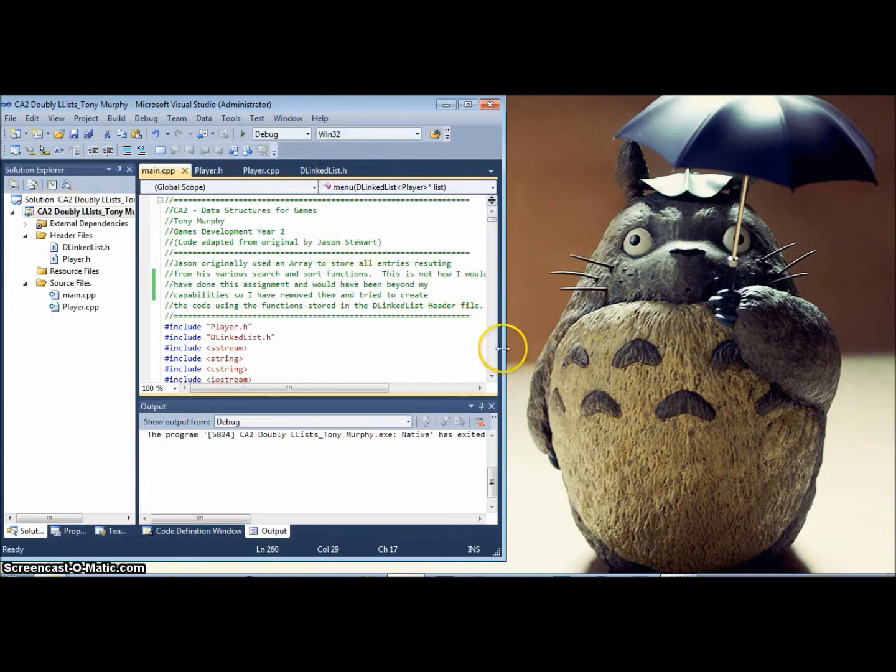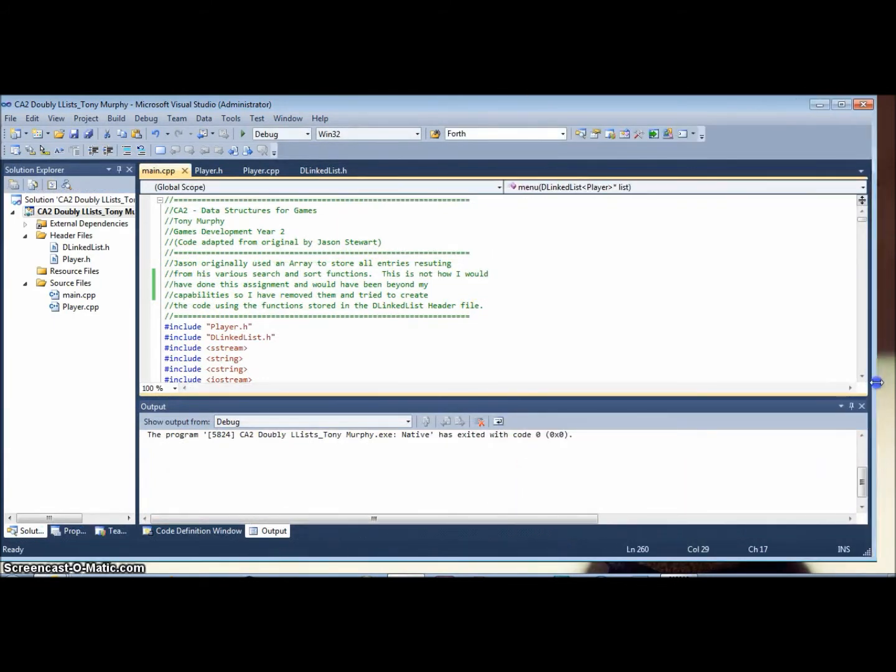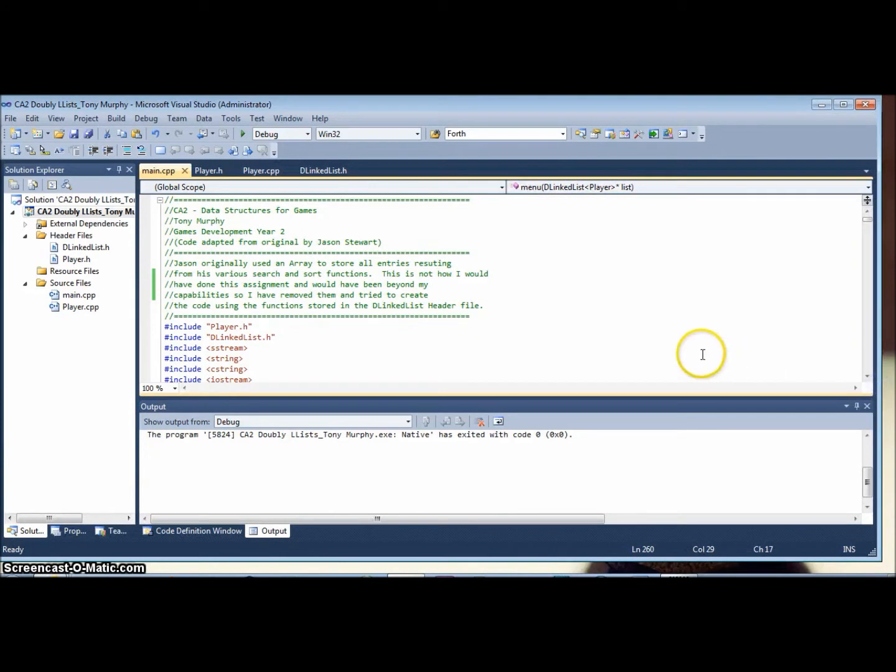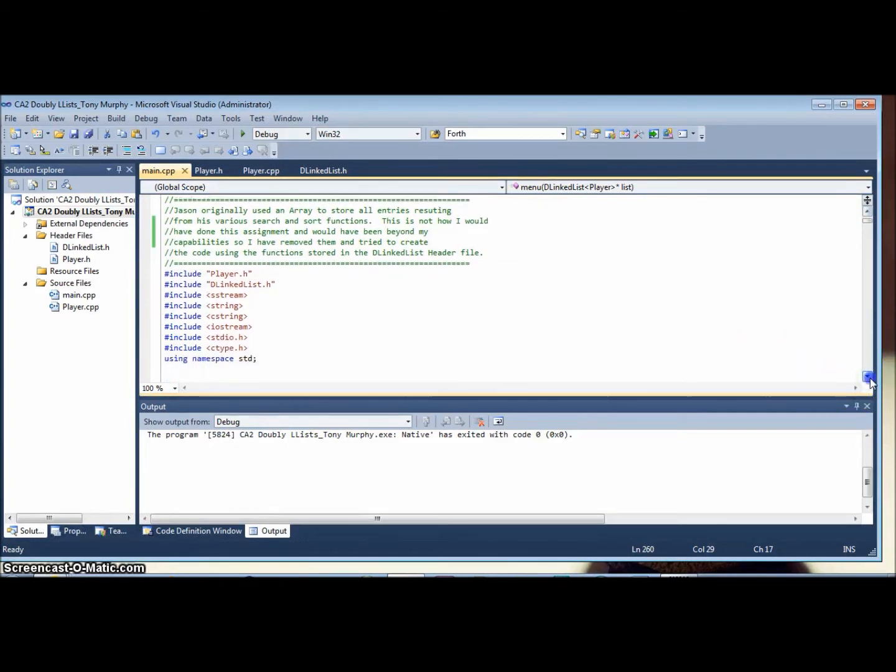So here's the main program. Now I must reiterate, John, that when I first got this code, Jason is extremely good at this, or at least to my eye he is. I'm sure you'd probably agree. All his stuff.